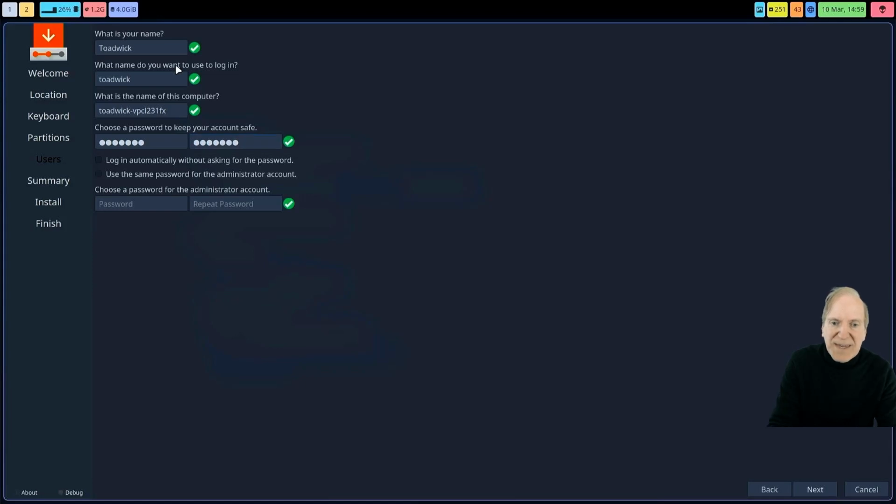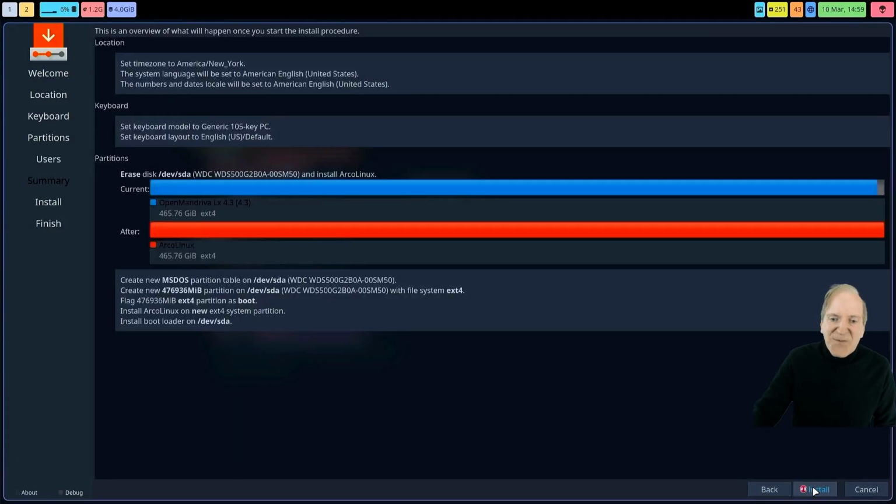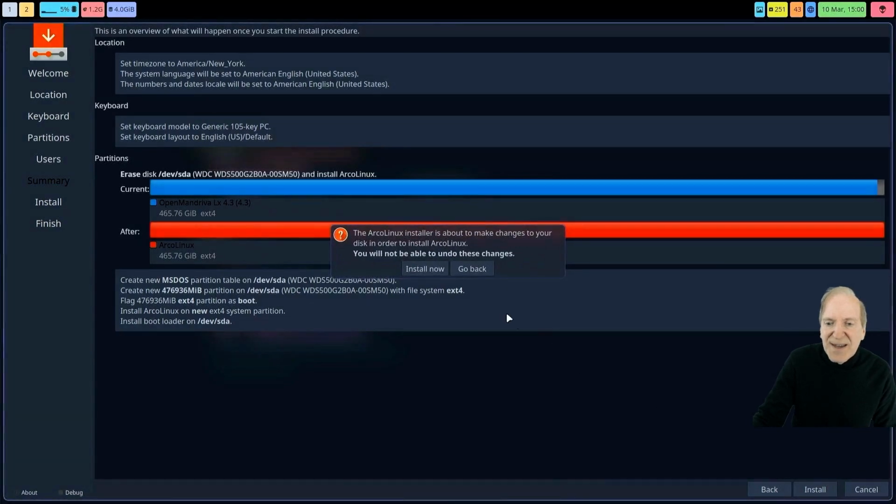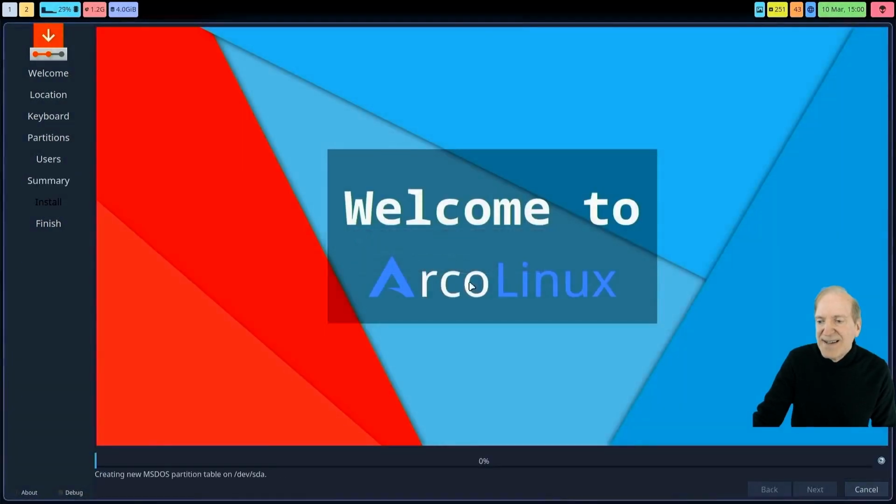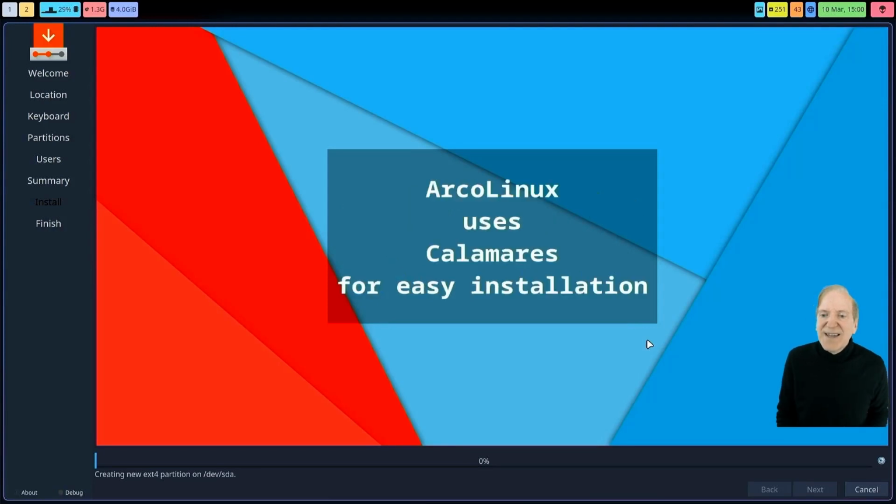Then we'll select the option to use the same password for the administrator account. I'll just click that right here, and that way I don't have to do it twice, and we'll hit next. Then we've got a summary of everything we have to do. Here it's going to create a new partition, ext4 and so forth. So I'm going to hit install now and let it do its thing, and when it's all done, we'll reboot and see how it went.